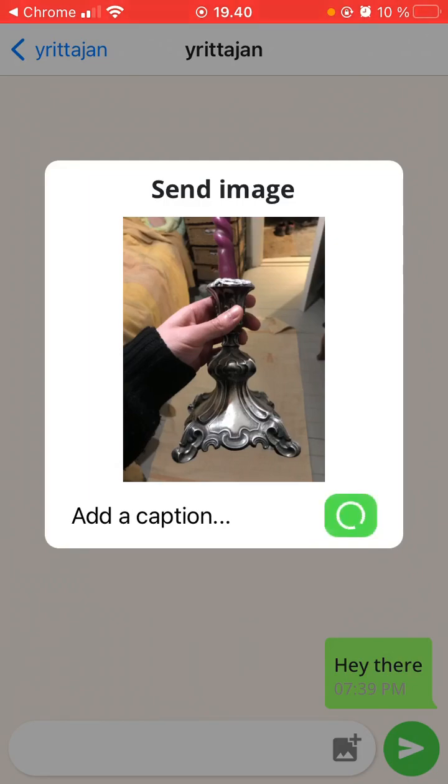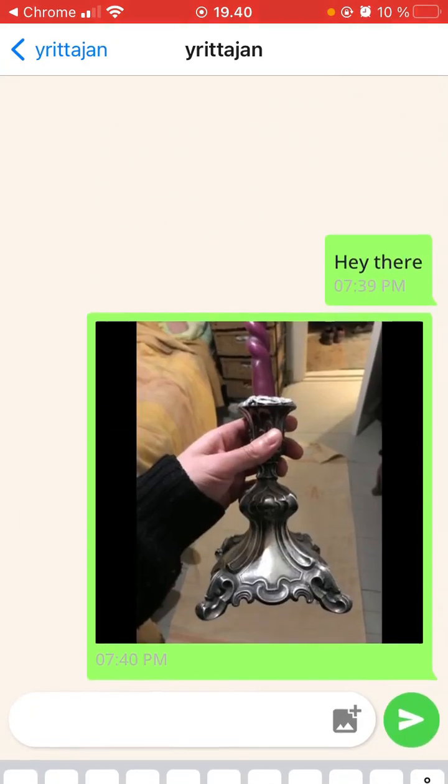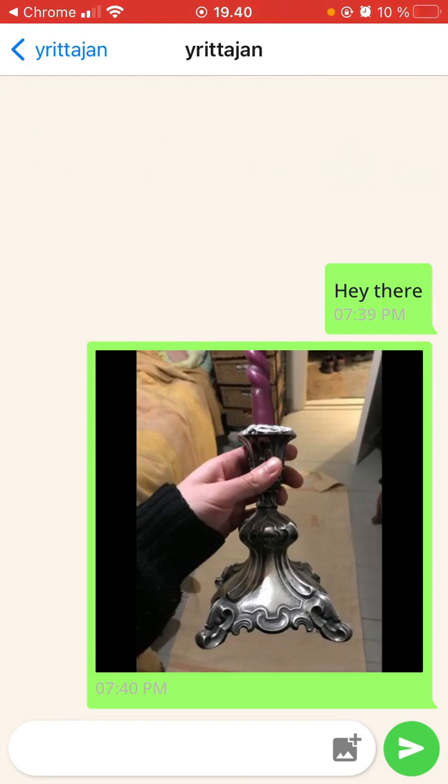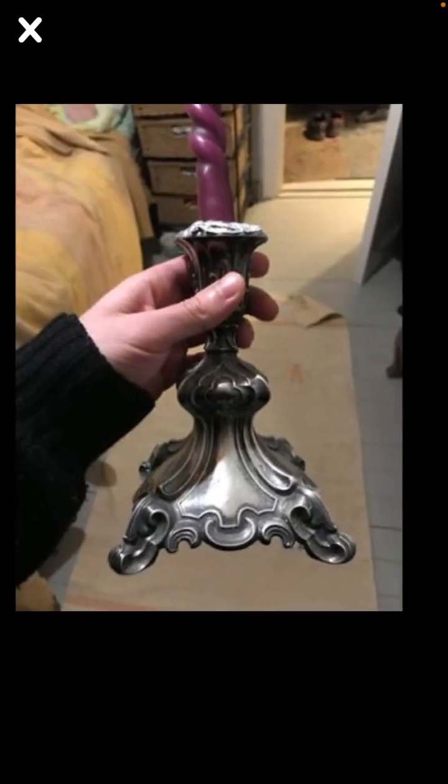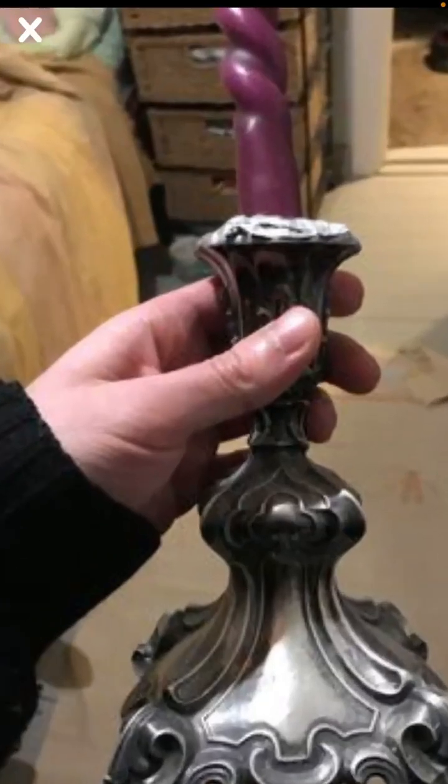Let's try sending it. Seems to work, and if you press on this image, you'll go to this view which you can zoom it from, so that's quite nice.